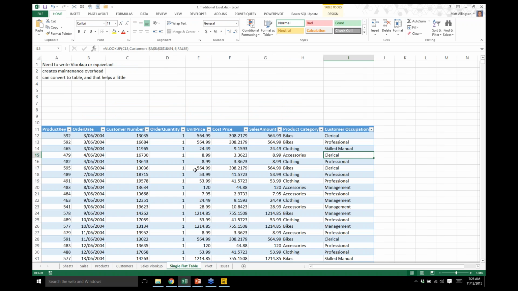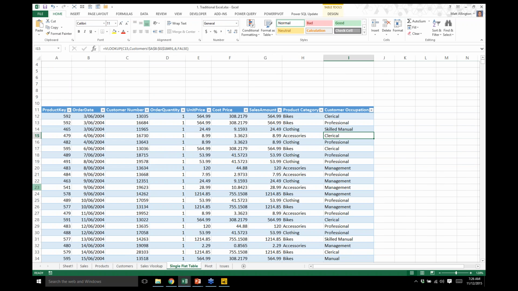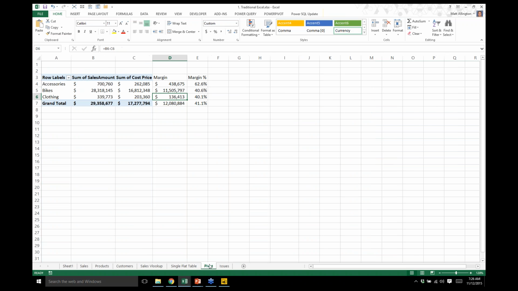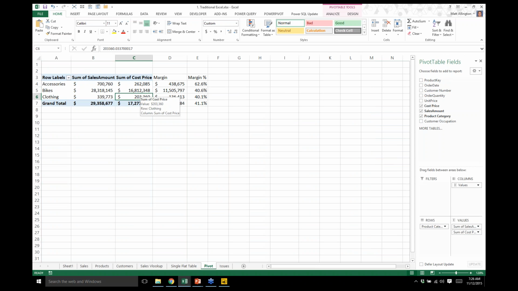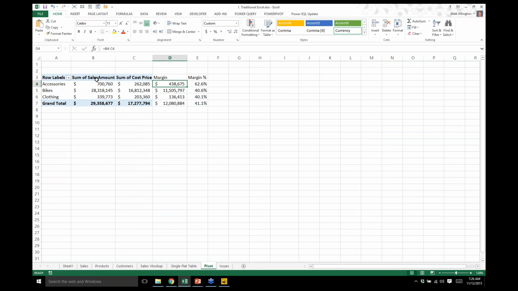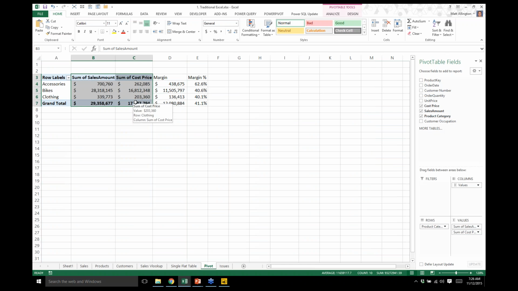And so at some point you'll end up with a single flat table like this, and then the next step, of course, now that I've got the categories and customer information, is to set up a pivot table. And so here's my pivot table. But what I see happen often is that the pivot table doesn't meet all of the business requirements. And so we've got sales and cost here, but we don't have anything for margin.